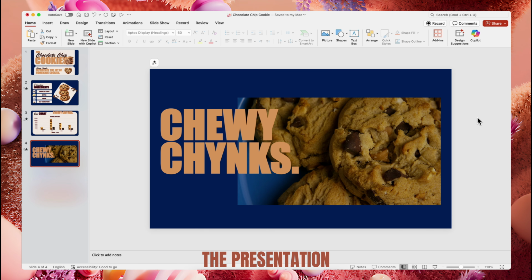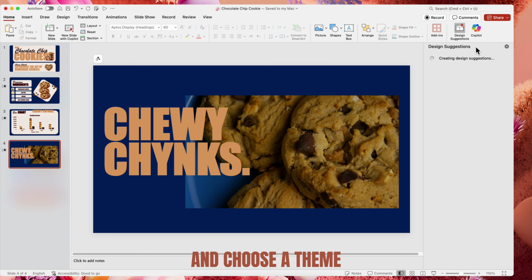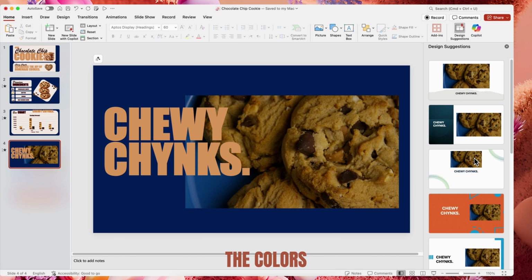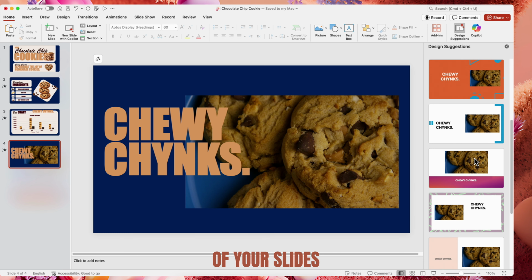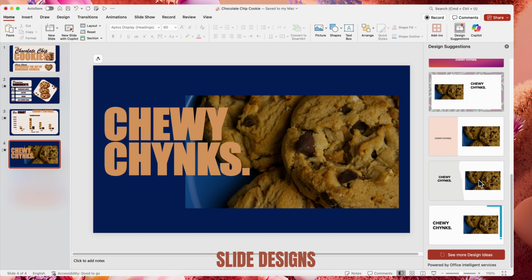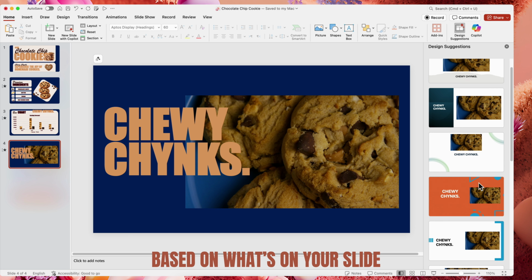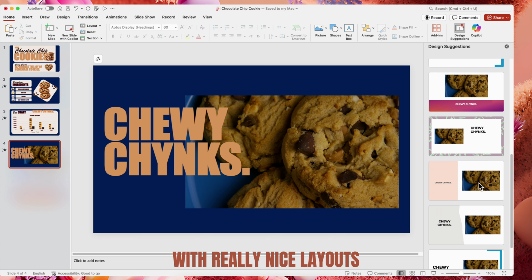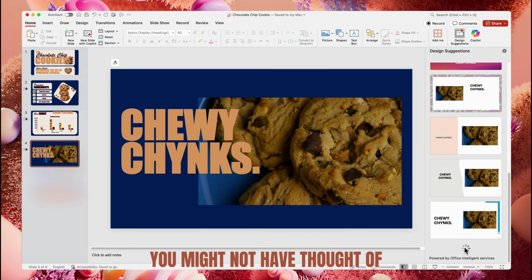Now, let's make the presentation look better. Go to the Design tab and choose a theme. Theme changes the colors, fonts, and overall style of your slides. You can also open Designer, which automatically suggests slide designs based on what's on your slide. Sometimes it comes up with really nice layouts you might not have thought of.